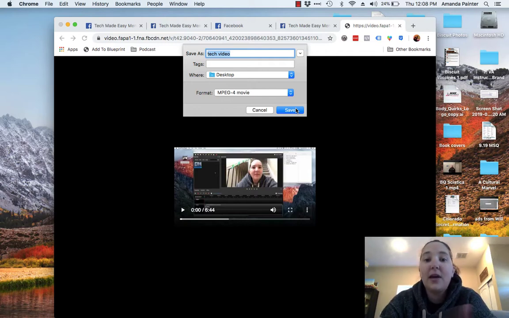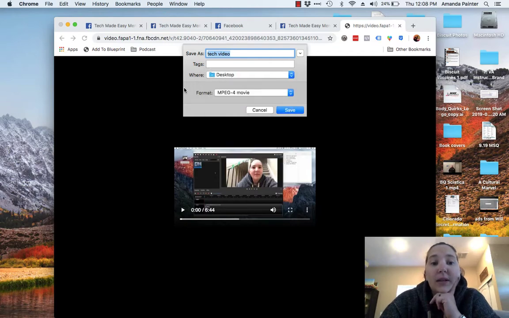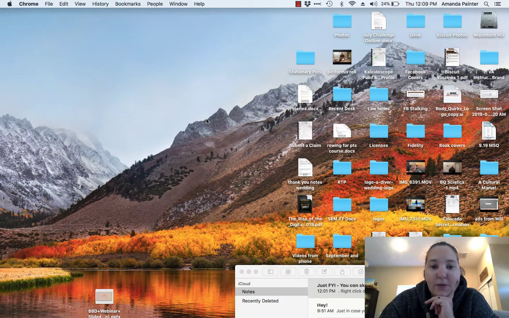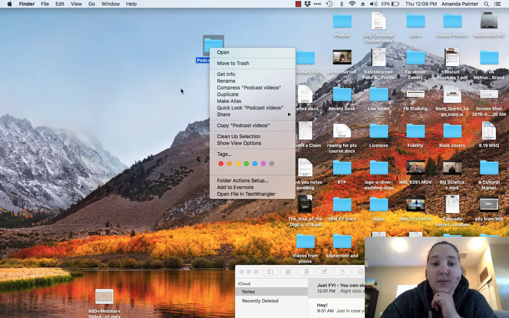So that is how you can get a video from Facebook on your computer to somewhere else on your computer. Just remember where you're saving it to. We're going to come back and use this. One thing that you can do is make a folder on your desktop. So right click, usually new folder, and you can rename it to like podcast videos or something so you know where it is, or put it somewhere where you know where it is.